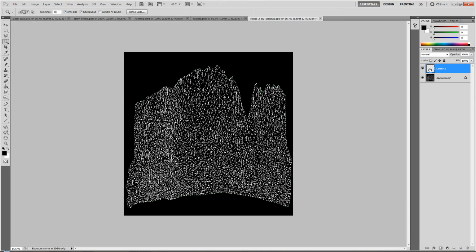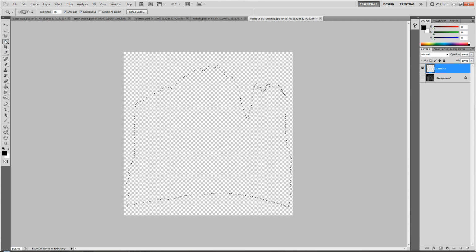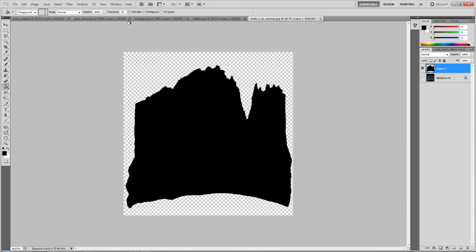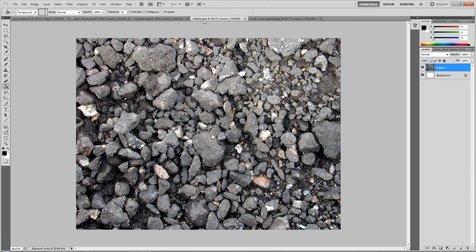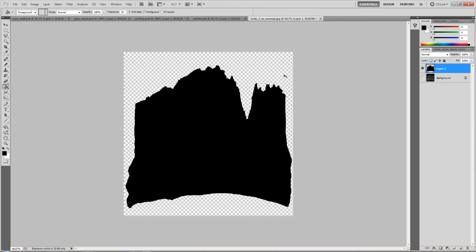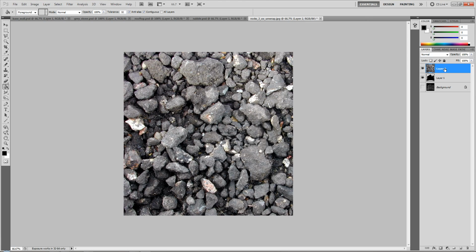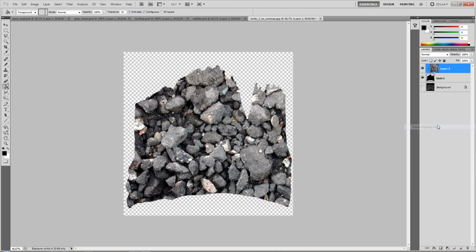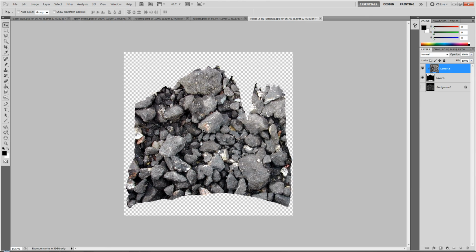So just stick that there like that, and then I'm going to get my rubble, Control A, Control C. I'm not bothered about the colour of the rubble at the minute. I'm just going to smack it over the top of that, and then create it as a clipping mask. Okay. Same as before, I want to kind of get the big rocks away like that.